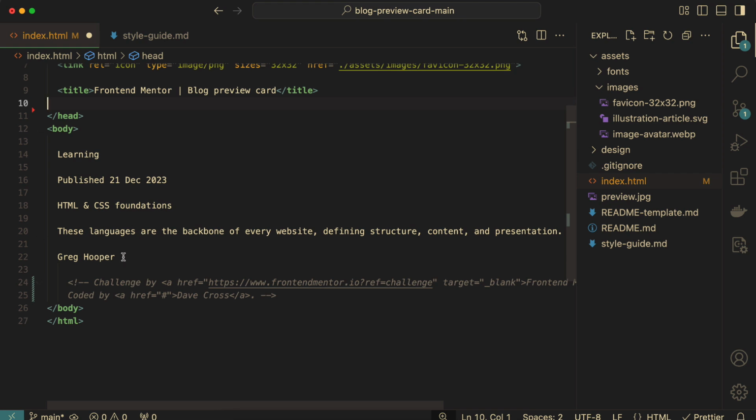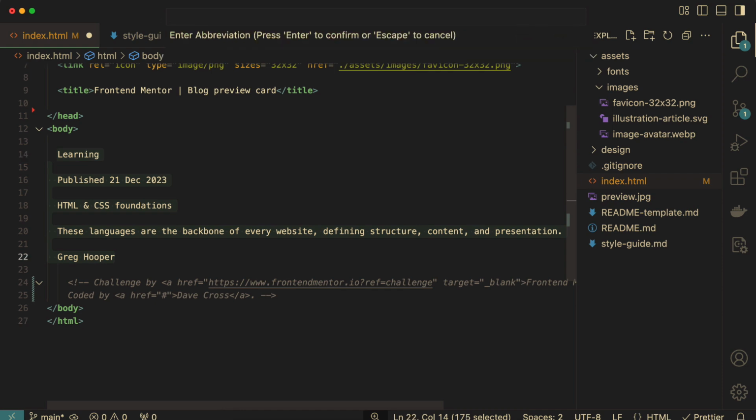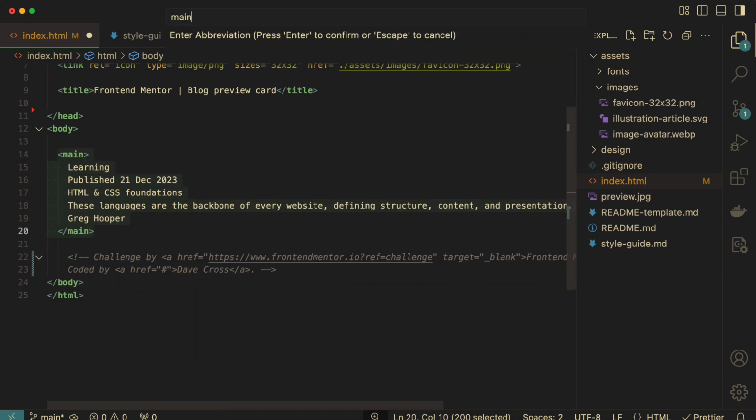We're going to add some markup. So let's grab it all. Okay. And let's start from the outside going in this time. Bring up that command palette and find wrap with abbreviation. And now we're going to do stuff. So we have main. You see it pop in there. It's all good.